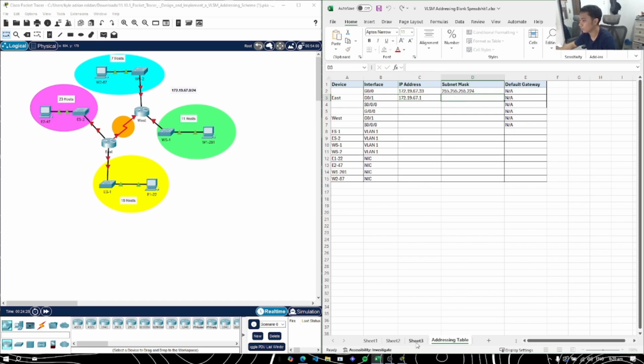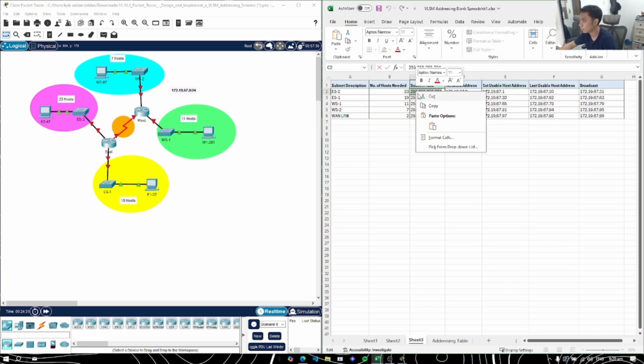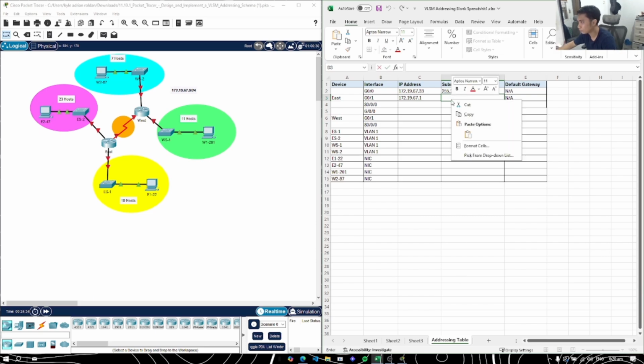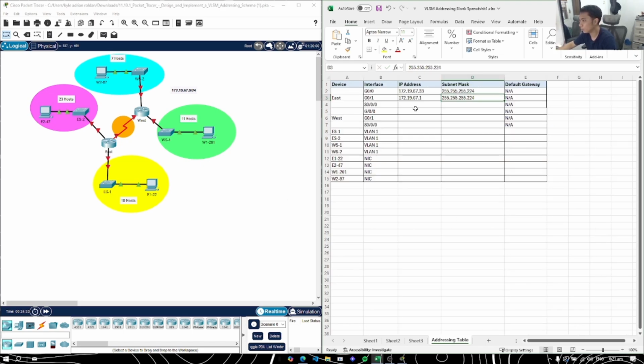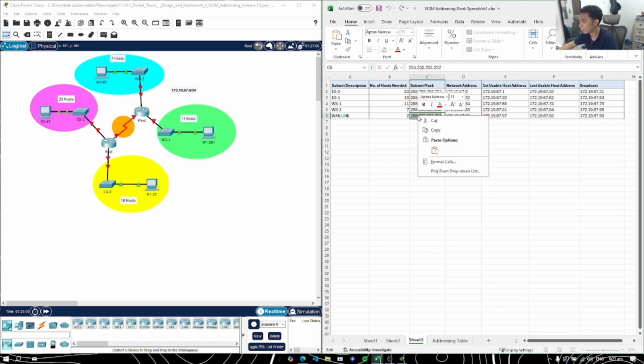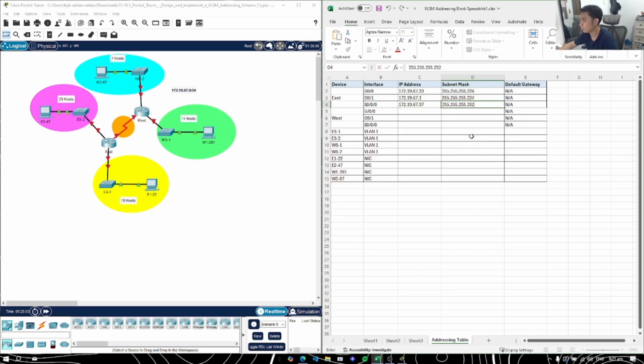Then the subnet mask. Then for the serial 0/0/0, that is the 1 link. So let's use the first usable IP address of that. So that's 97. Then copy the subnet mask.